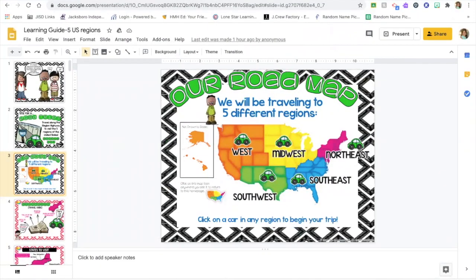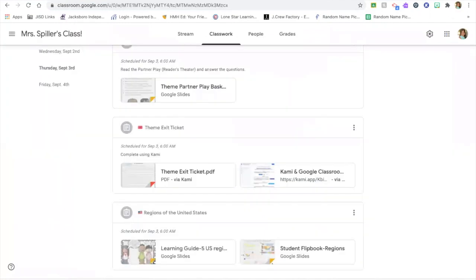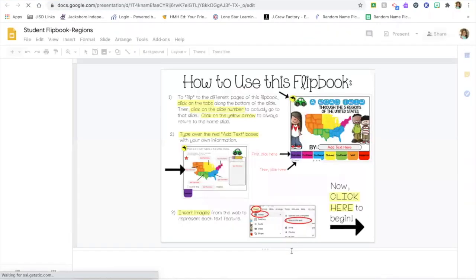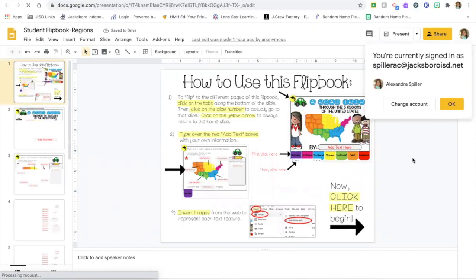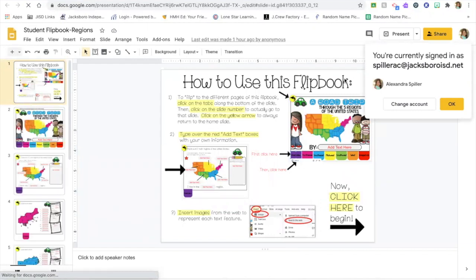Okay, so I'm going to hit my escape key so that I can go in and grab my other resource that I need. I'm going to go over here to my other tab, and it should put me back to classroom, and I'm going to open the student flipbook that says regions. Now over here, I have my flipbook, and I have my learning guide that I can go back and forth between if I need to.